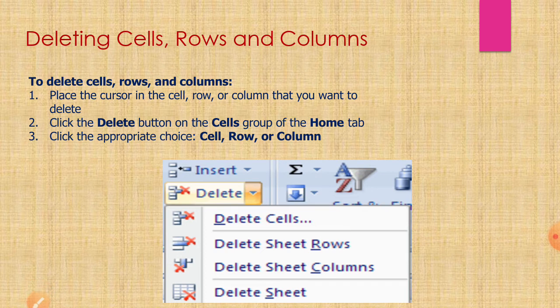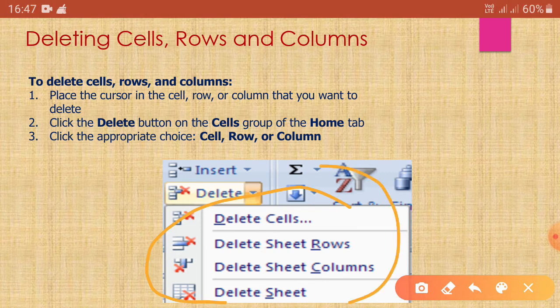Now the point is how to delete cells, rows and columns. Like insert, we have to place the cursor in the cell, row or column that you want to delete. Then first you have to click the delete button on the cells group of the home tab, and like the insert button, you will have 4 options available here. Then whatever you want to delete, choose the particular option and click it.